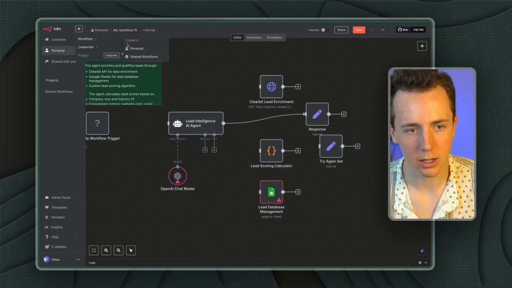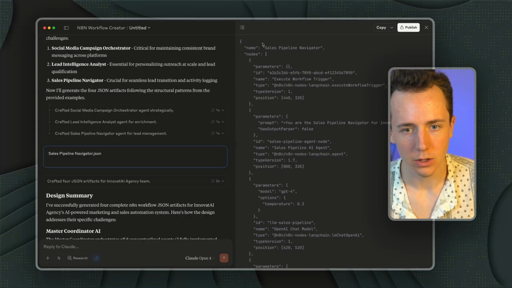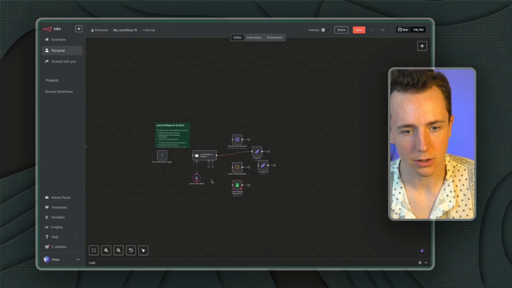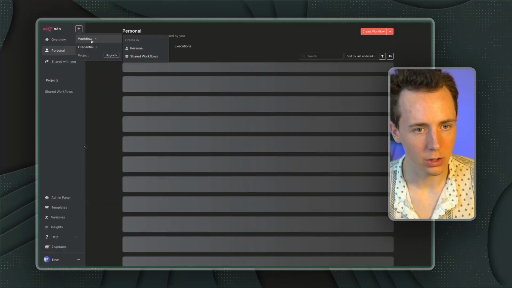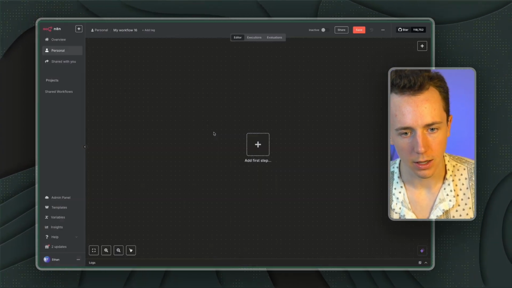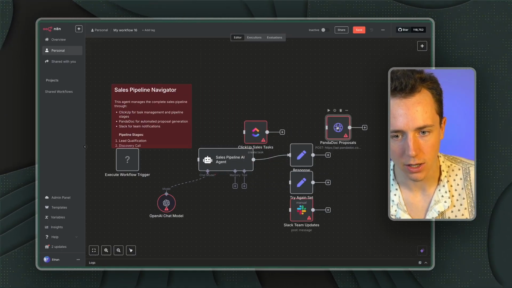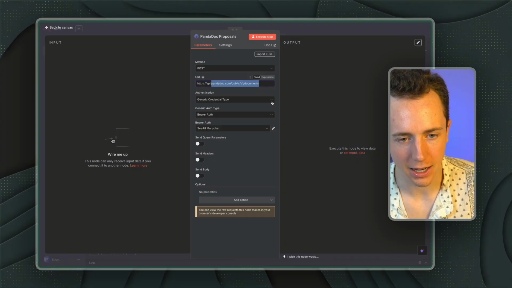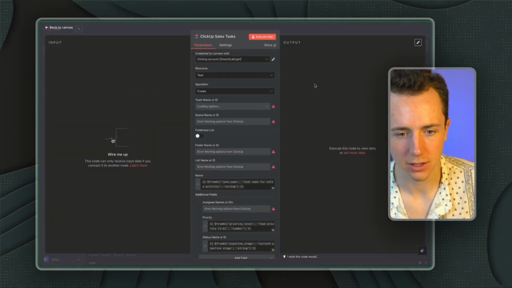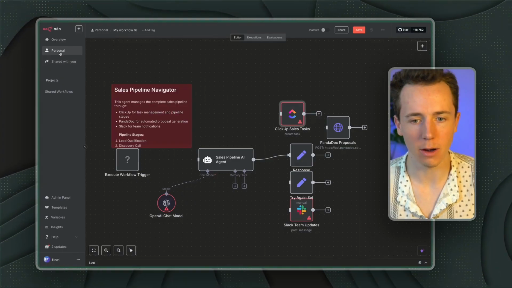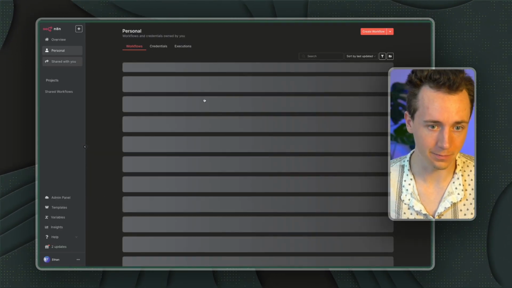Let me go in and create a new workflow here. And let's see what the last one is. So sales pipeline navigator agents. Go back, create a new workflow, and the sales pipeline. So this is connecting with PandaDoc, and it's created the PandaDoc API. And then we've created ClickUp tasks, sales tasks. So it's basically taking all of our pipeline. It's updating ClickUp, PandaDoc, Slack, all of that good stuff.